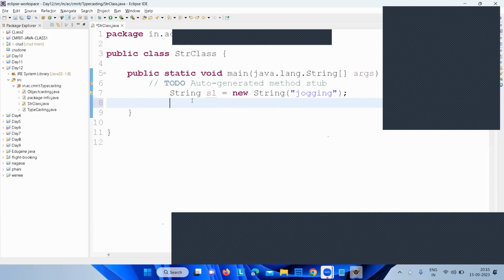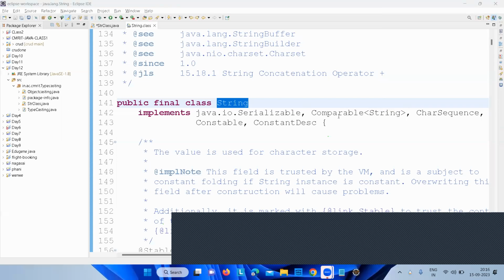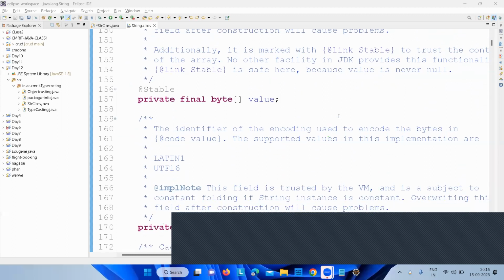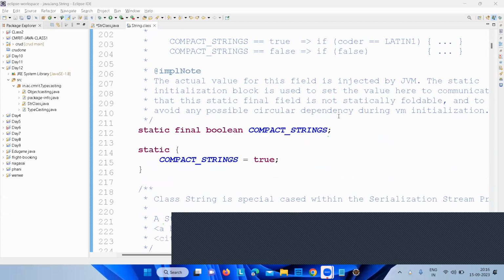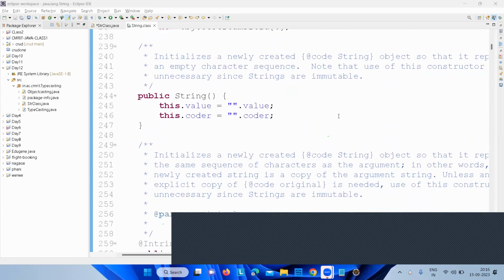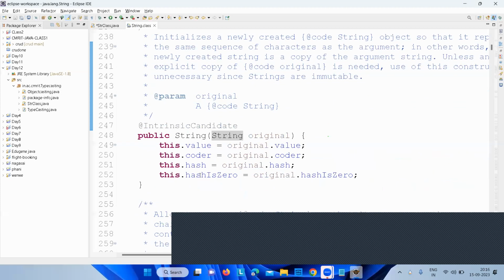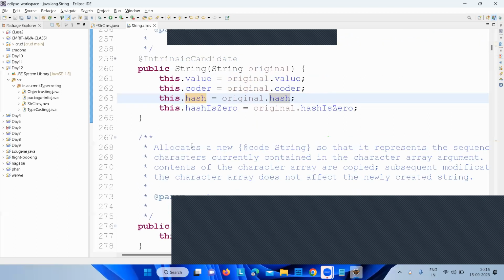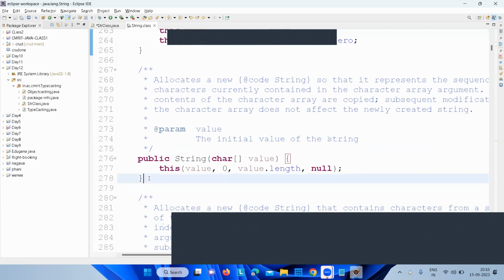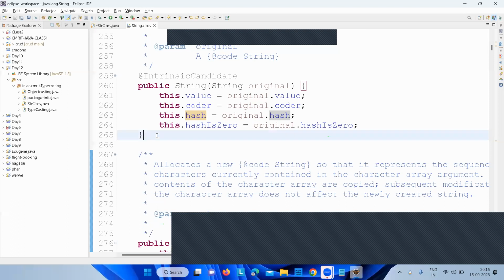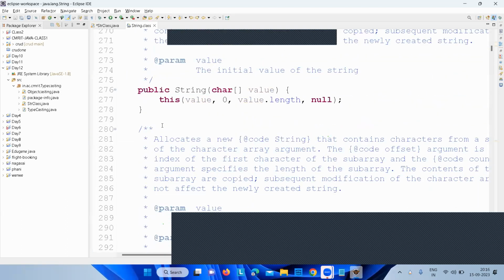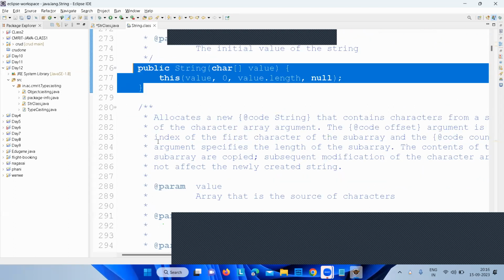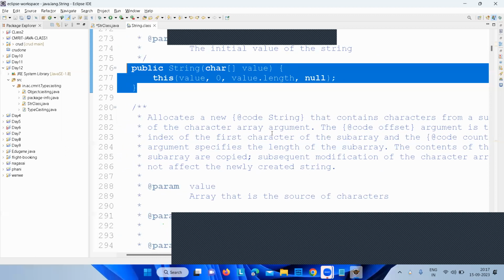Let's see. Hover over our string, we can open declaration, right? If I hover over the string and open declaration, I can see some methods in string. Let's move towards our methods. See, the first one is our string method, and the second one is a string method with a parameter. So these are the constructors, guys. And our string constructor with a string, and string constructor with characters. Read this one: allocates a new string that contains characters as a sub array of the characters array argument.